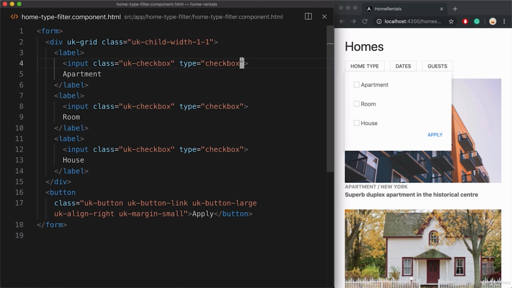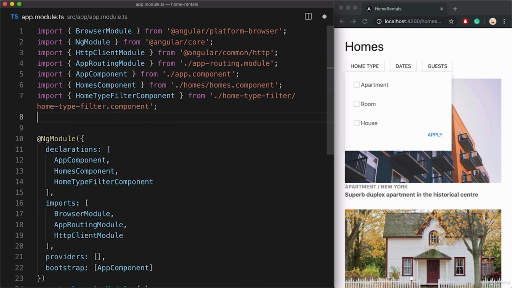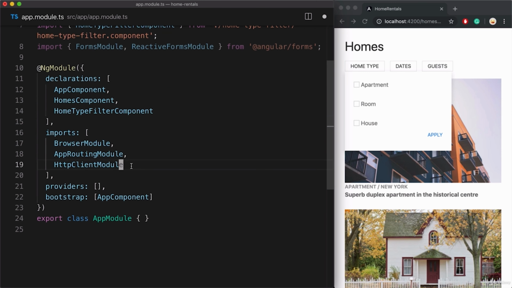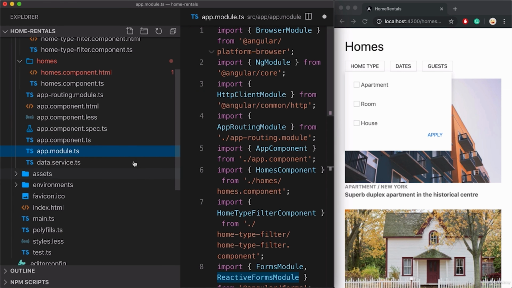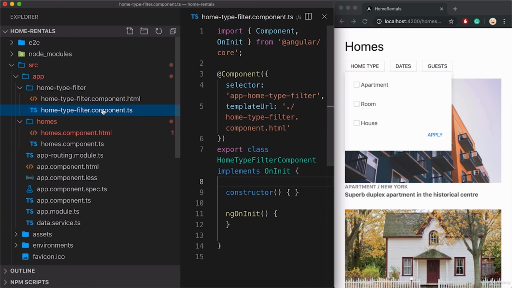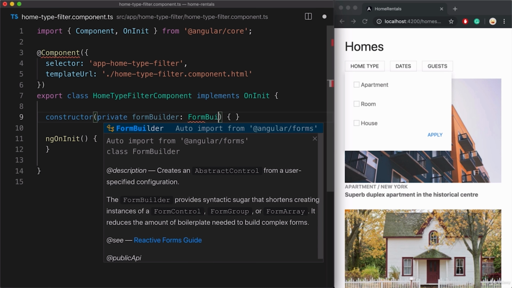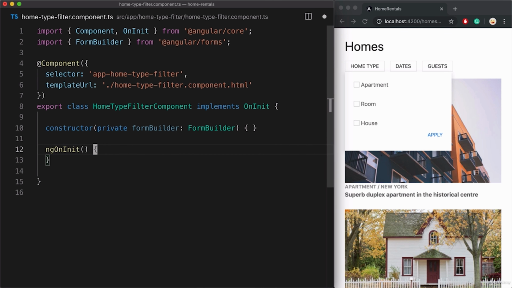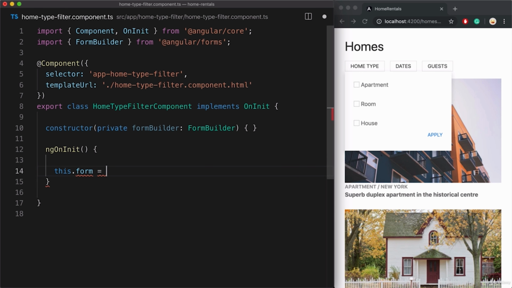Now let's add the ability to see which checkboxes the user selected after they click the apply button. I'll start by going into App Module and importing Forms module and Reactive Forms module from Angular Forms. Now let's go to our form component controller and inject form builder, just like that, and then use it to build a representation of our checkboxes.